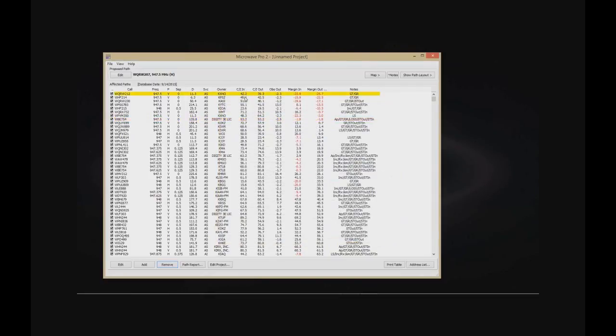Okay, so next we get to the actual calculation part. C over I in is the C over I ratio that was calculated that is incoming to our proposed station. In terms of looking at WQRW212 causing interference to our proposed path, the C over I ratio that we got calculated was 42.2.